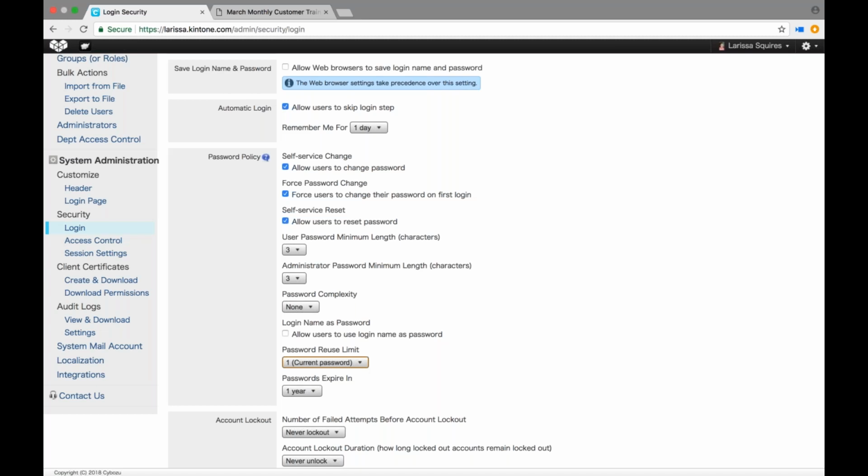And then we have passwords expire in. So you can force your users to change their password after 30 days, 60 days, 90 days, 180, a year, or unlimited, which would mean never.